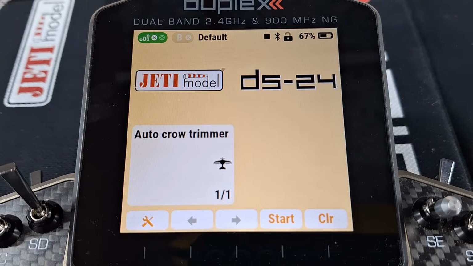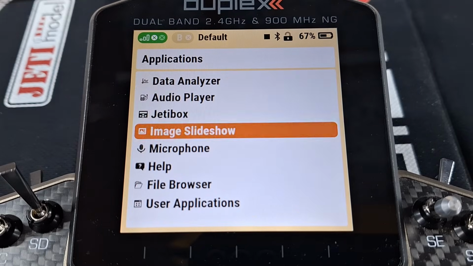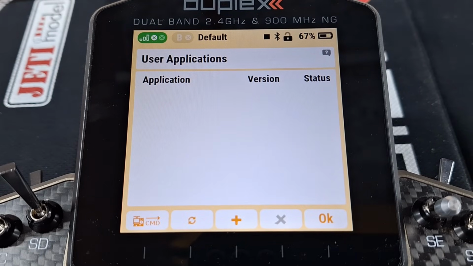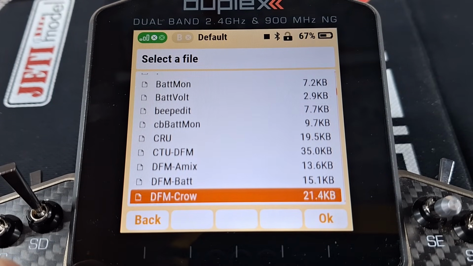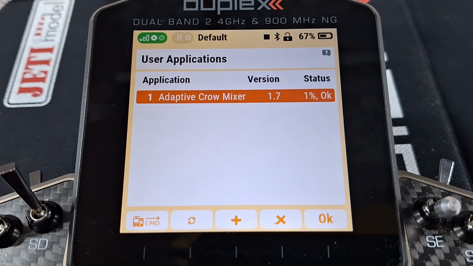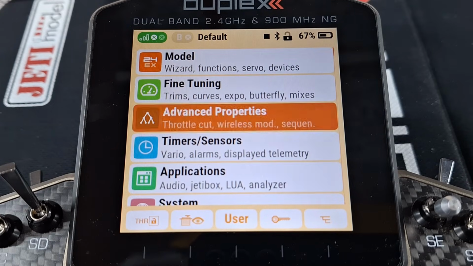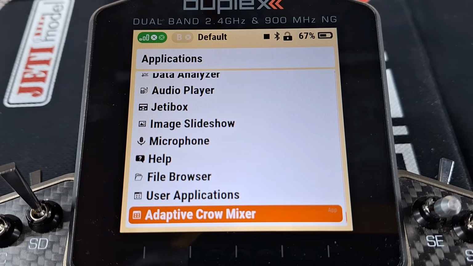Okay, so we've used Studio to put the app onto the transmitter. Now let's add it to the model and get it set up. So we go to Applications, User Applications, press plus, and we come down to DFM Crow. Version 1.7, that's it. Press OK. Let's go back in, and it should now be in the list down here, Adaptive Crow Mixer.